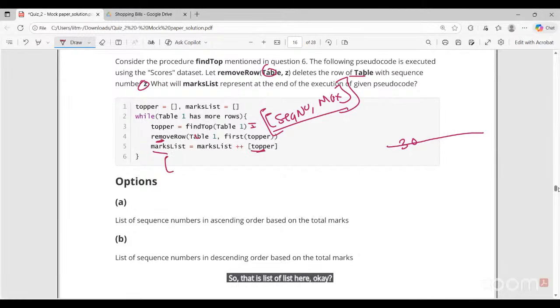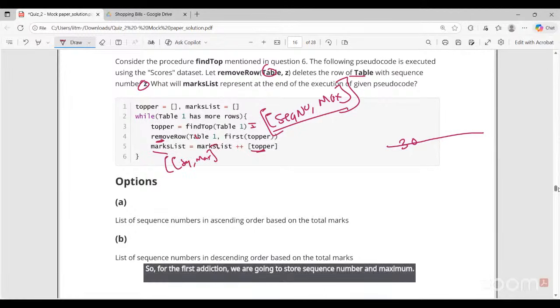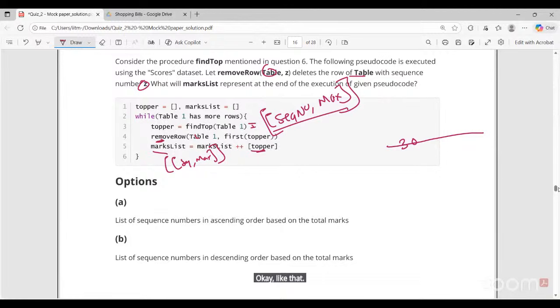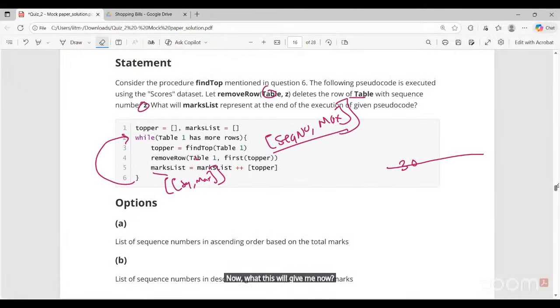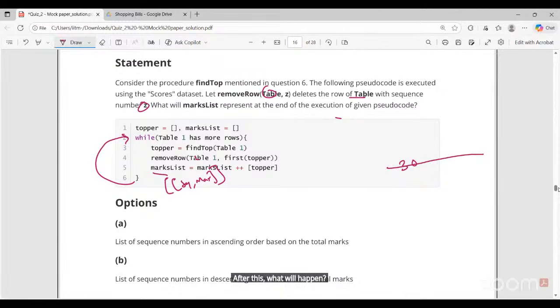Okay. So for the first iteration, we are going to store sequence number and maximum. Okay, like that. Go for a next iteration. Now tell me, it is interesting. What will this give me now? Tell me what will happen after this.